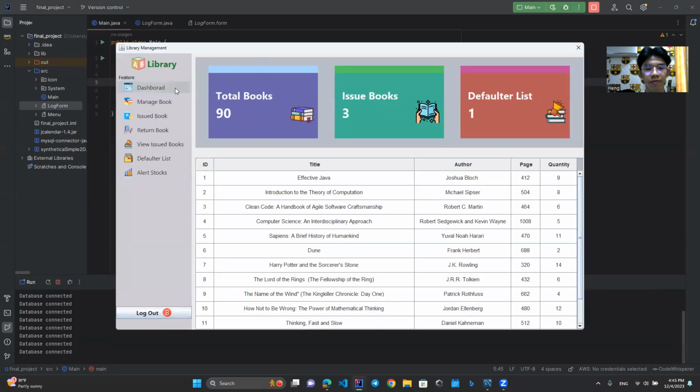So the first page, the application took us to this page. And as we can see, I have 7 buttons over here, which means that I have 7 pages, and I have 3 cards to display the total books, issue books, and default list.